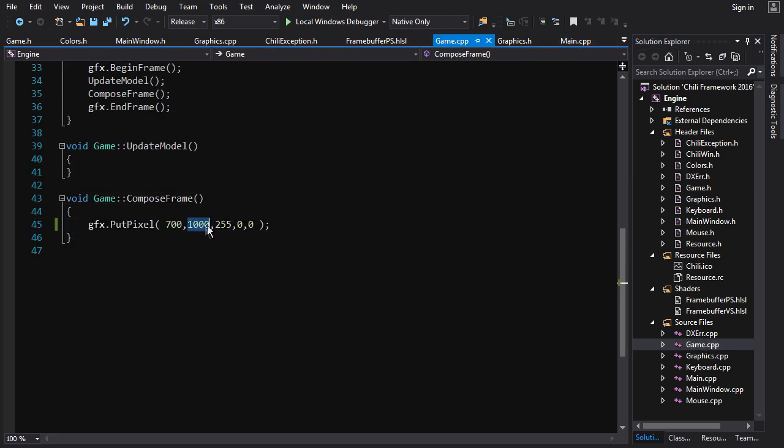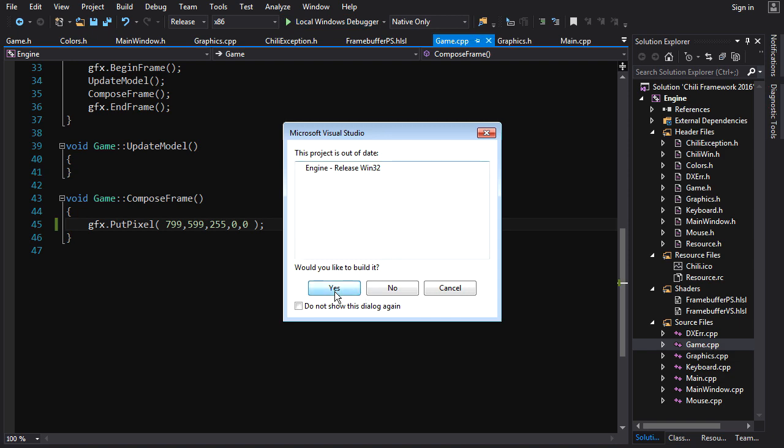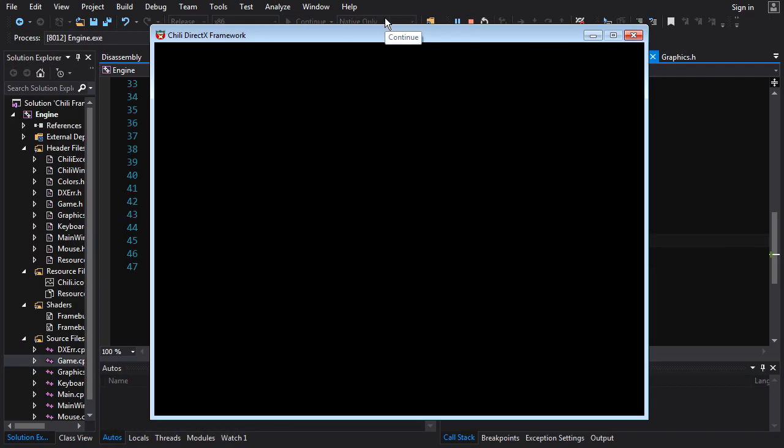So yeah, you keep your values within a sane range. The screen is 800 by 600, so the pixels range from 0 in the X to 799, and in the Y from 0 to 599. Just take a look at this, 799, 599. And if I run that, run the Windows debugger, you see it runs fine now, no problems, and our red pixel is down here in the bottom right corner, just as you would expect.